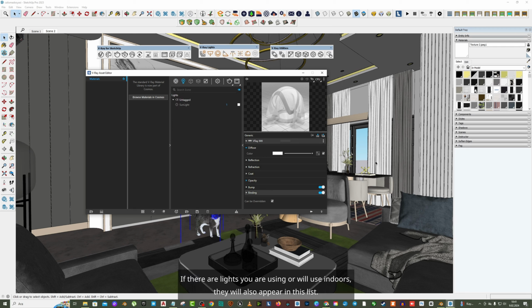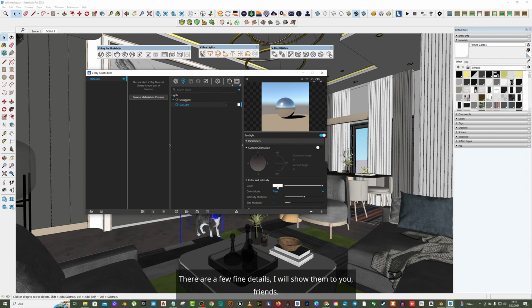If there are lights you are using or will use indoors, they will also appear in this list. Sunlight comes as standard. There are some settings for sunlight here. There are a few fine details. I will show them to you, friends. And there are HDR settings using dome light. In dome light, look here, we will bring the dome light into the scene and add HDR light to it. I will also show you where to download HDR and some usage tips related to HDR, friends.